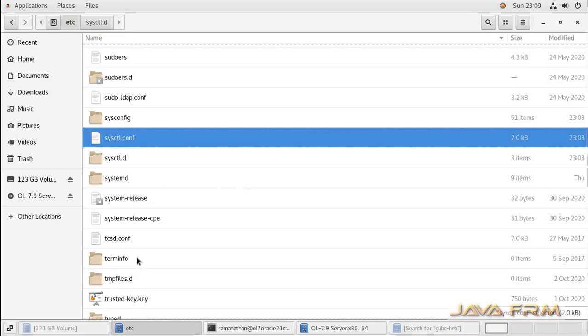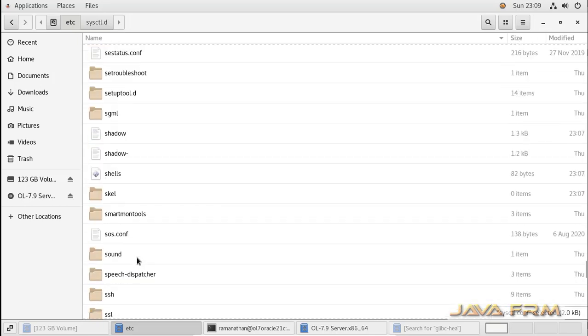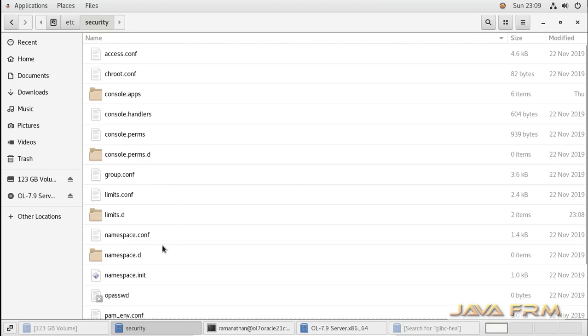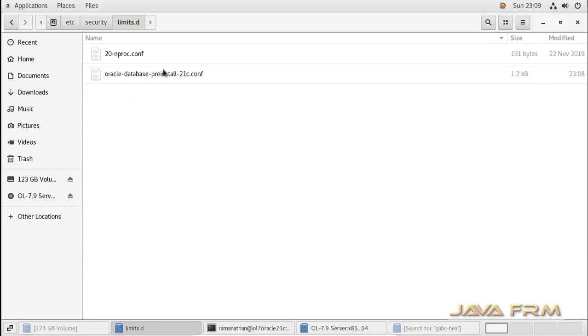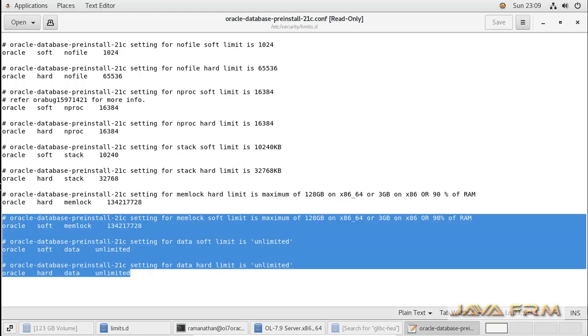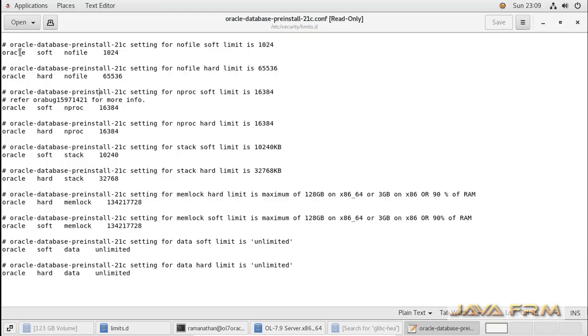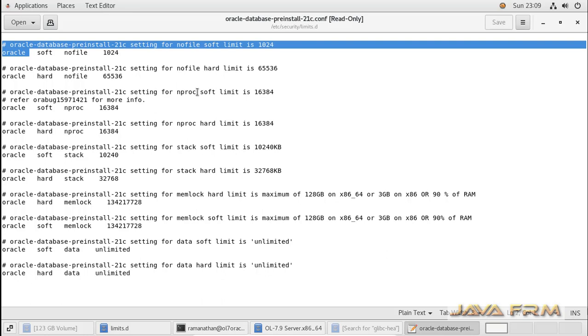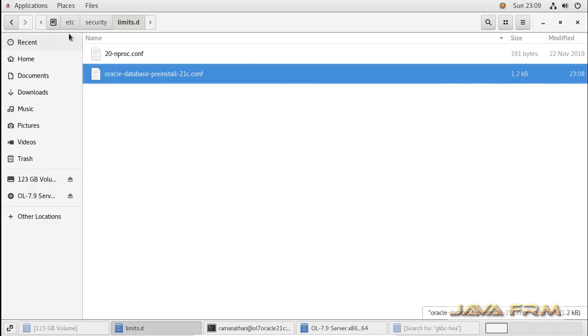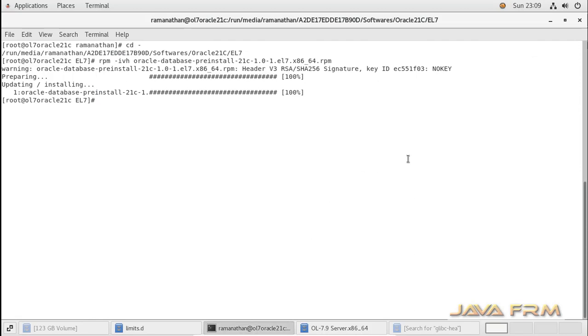And under the /etc/security folder, you can also see limits.d. Here also you can see that a configuration file is created. Here you can see the file limits for the user oracle are set. So note down this point: a new Linux user called oracle will be created. For this oracle user only, we have set the file limits in limits.conf.